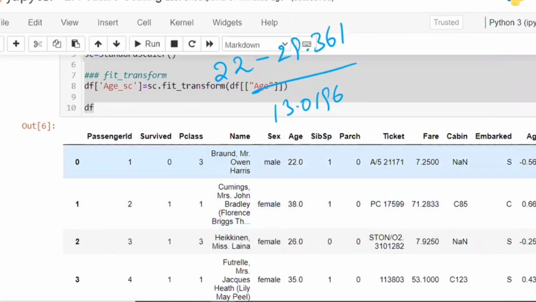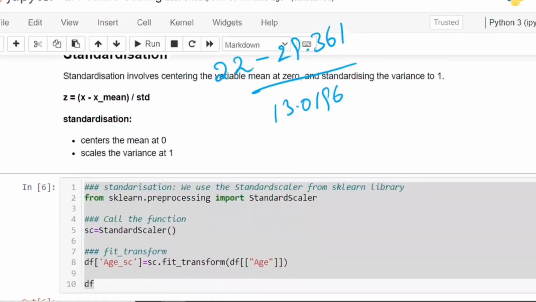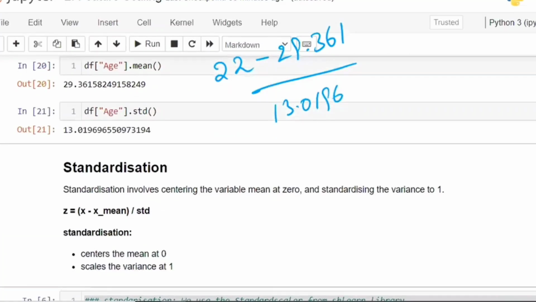Is that clear? This is the original data. After converting, the data is this one. What was done in the backend? It is just calculating x minus mu divided by sigma. First it is calculating the mu value and the standard deviation value, and then x minus mu divided by sigma.